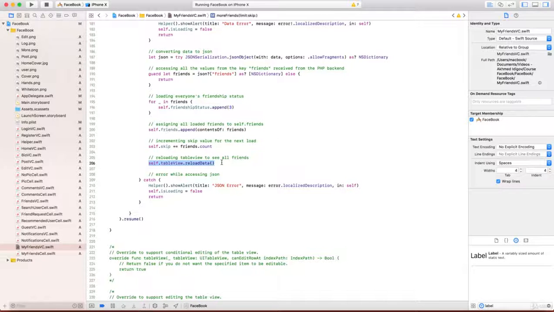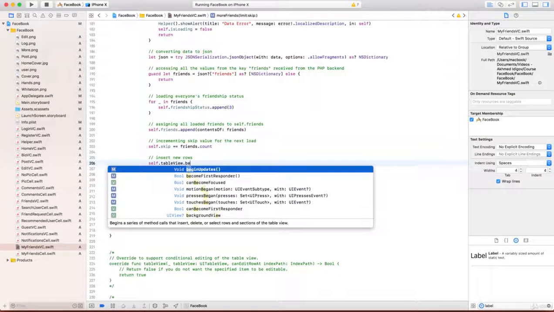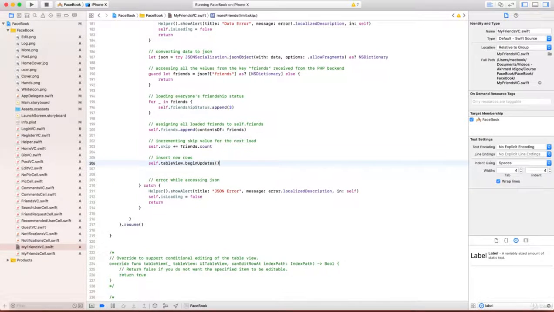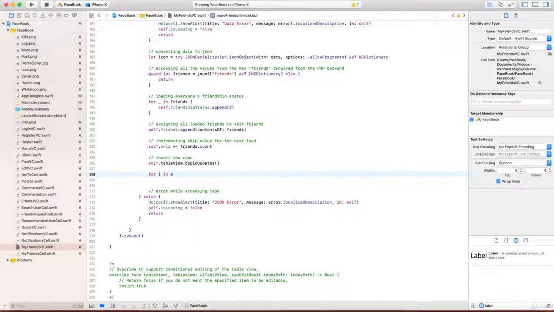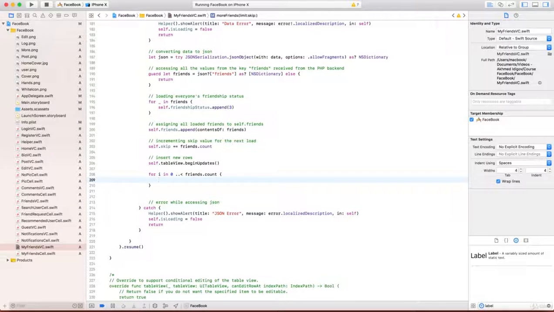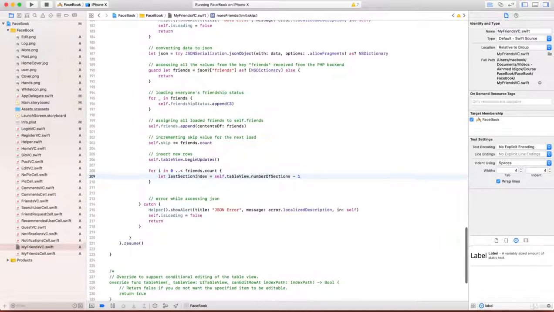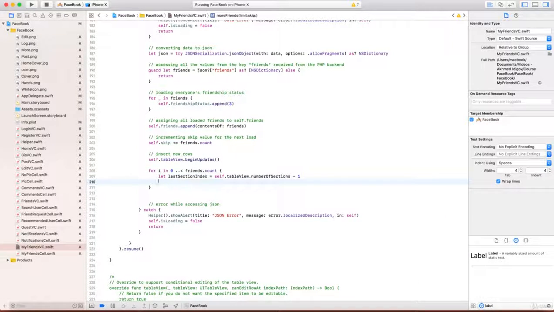instead of reloading the entire table view, we want to insert new rows. So this will be insert new rows. We will write self.tableView.beginUpdates. Then for i in 0..<friends.count, open curly bracket, and let lastSectionIndex equal self.tableView.numberOfSections minus 1, because index always starts from 0, that's why.